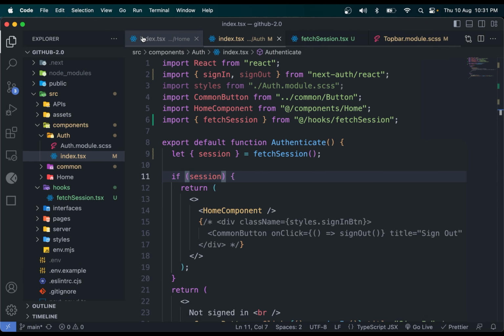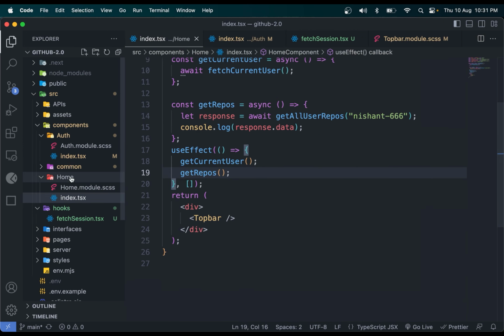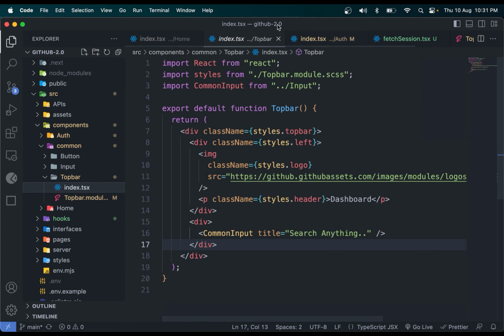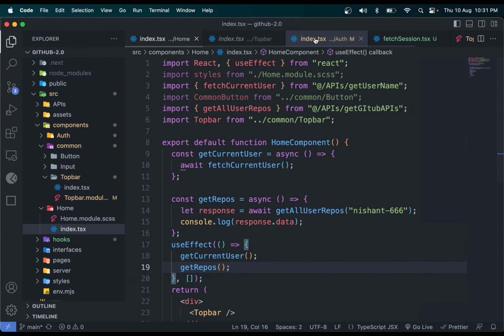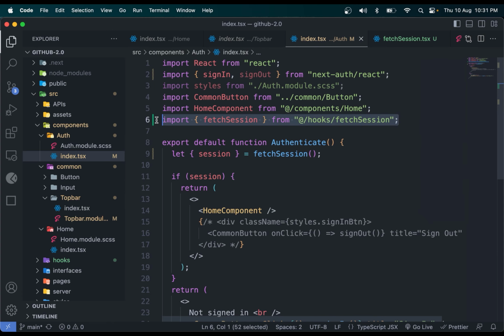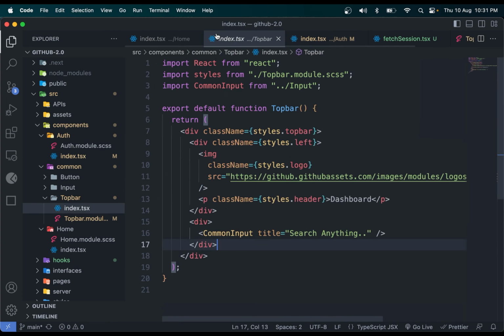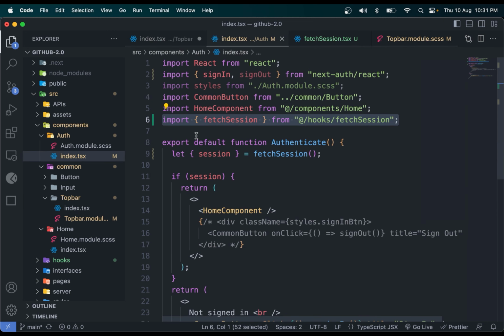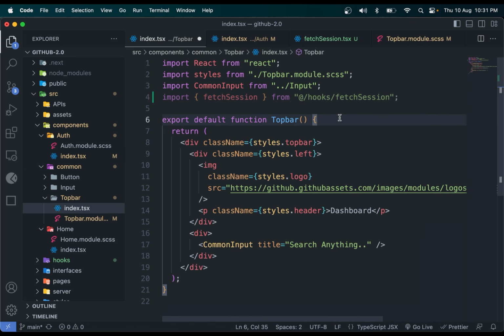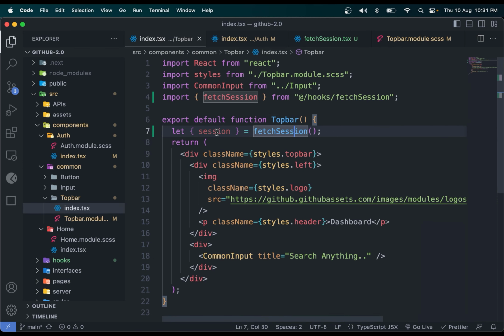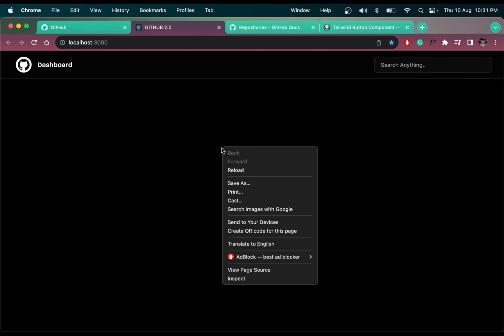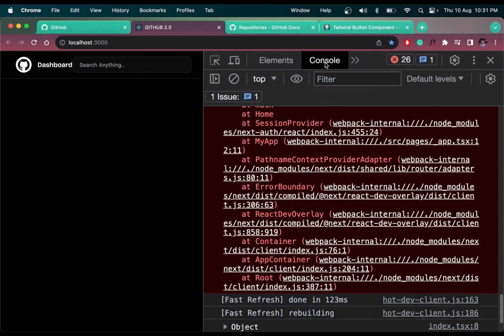Let me do the same thing in the home.tsx. I mean, not in the home, in the top bar. So come to top bar. Let me import the same thing that we did in here. Okay, I think it is in here. Use fetchSession in top bar. So import it at the top. Now we need this session from this fetchSession hook. So get it. And if I just do a console.log of session, let me see what we are getting.